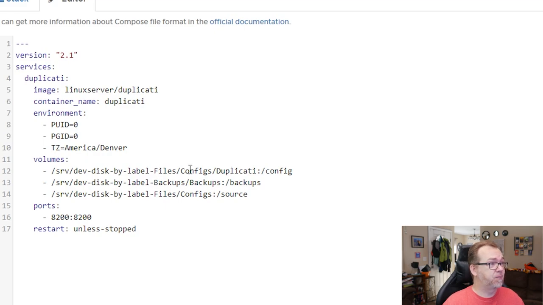My configuration folder is where I'm going to store my data for this. I'm going to skip backups for just a moment. So my configuration folder goes right here in this Duplicati under configs. And then my source, you can name this whatever you'd like. We're just going to call it source. That's also going to be this configs folder, because my source is going to be where all of my configuration files are for all of my different running containers. That'll make more sense when I actually show you the user interface.